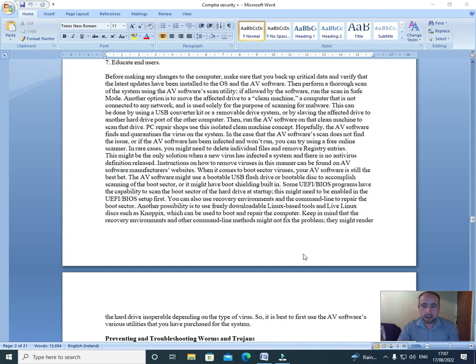In the case that the AV software scan does not find the issue, or if the AV software has been infected and won't run, you can try using a free online scanner. In rare cases, you might need to delete individual files and remove registry entries. This might be the only solution when a new virus has infected a system and there is no antivirus definition released. Instructions on how to remove viruses in this manner can be found on AV software manufacturers' websites.